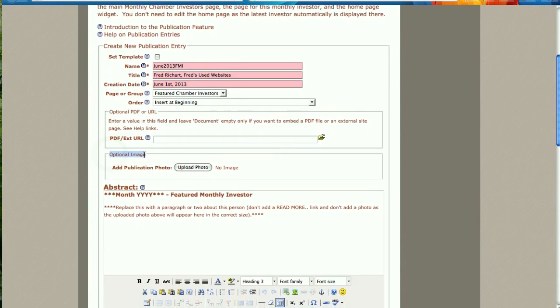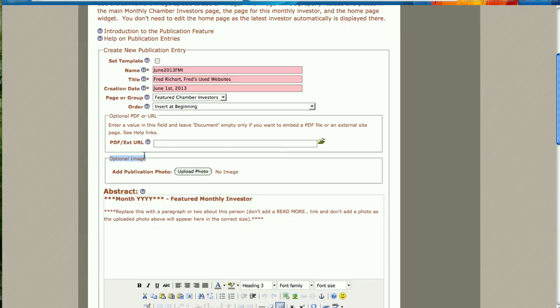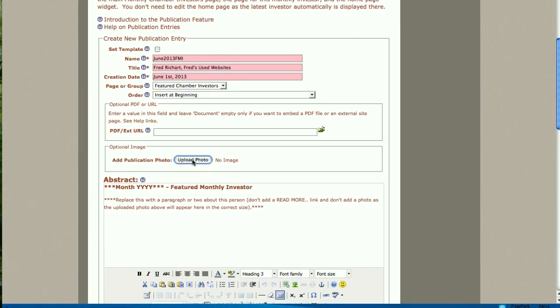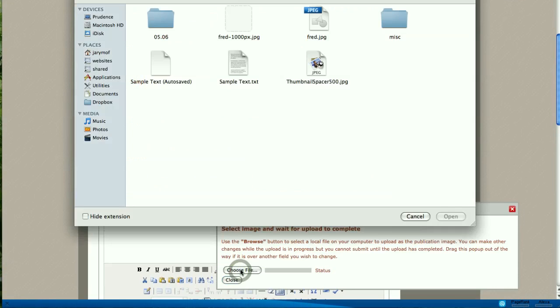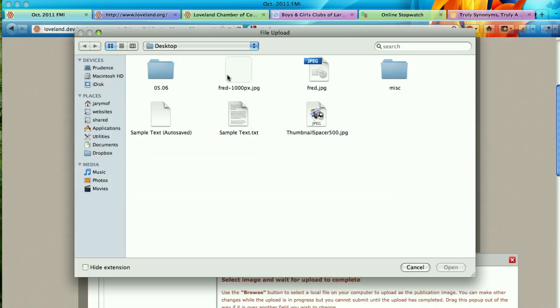Here on optional image, it truly is optional. If you don't have an image of the investor, you can create this page without it. You want to generally ask them for an image that's about 253 pixels wide. You won't always get that. If they give you something larger than that, it's okay because the widget automatically resizes it and it will place the image in the appropriate place, so you don't have to worry about that. Click on the upload. You'll have a window open that asks you to choose a file. Go ahead and choose a file.